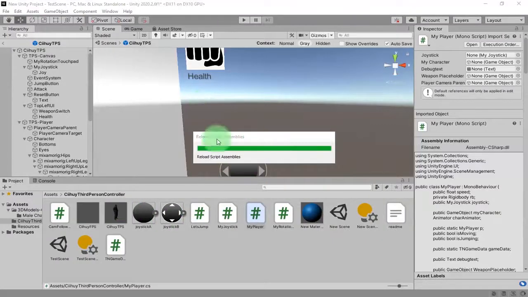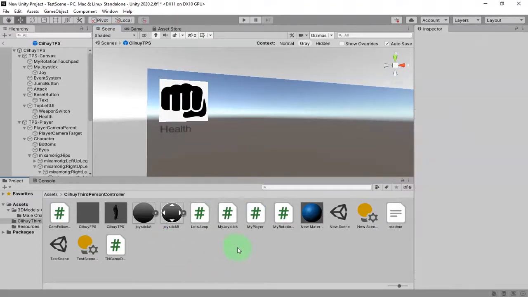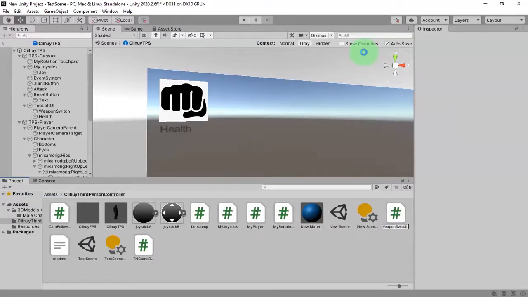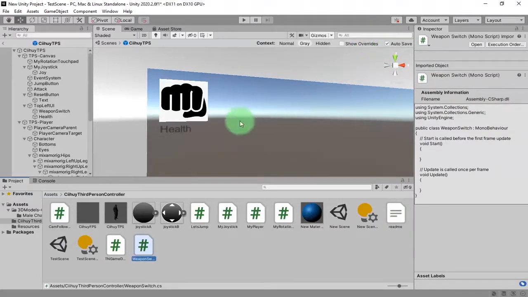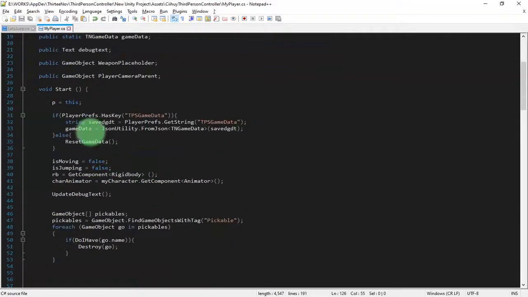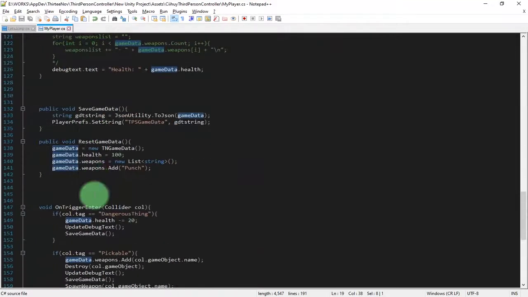Okay, for the weapon switch button, what I'm going to do now is create a script called weapon switch. Before editing this script, I need to go back to my player script. Here you can see the game data variable. Let's take a look at this part. We need to add one more parameter here, because we need to edit the game data, which is in this script.